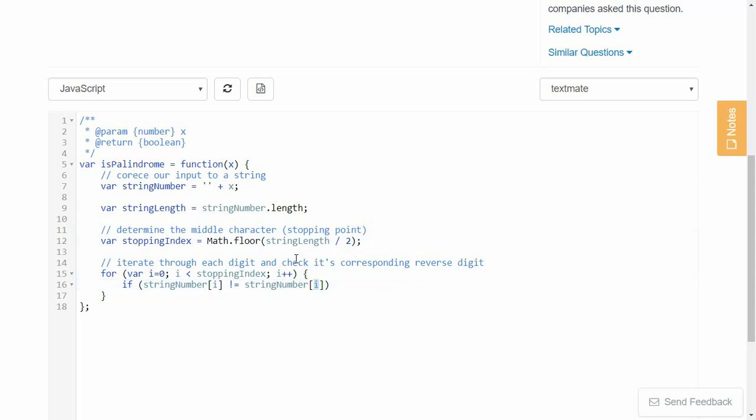So it's going to be string length -1 minus i. String length -1 gives us the last character, and we want to go i number back from the last character to check it against the current one. So when i is 0, we're comparing the first character, string number of 0, to string number of string length -1 minus i.